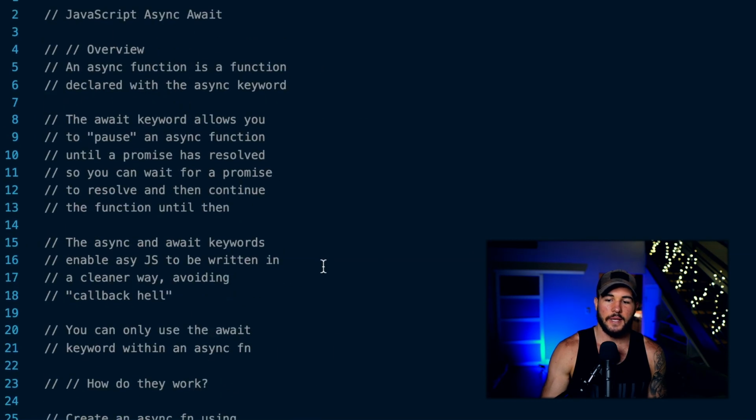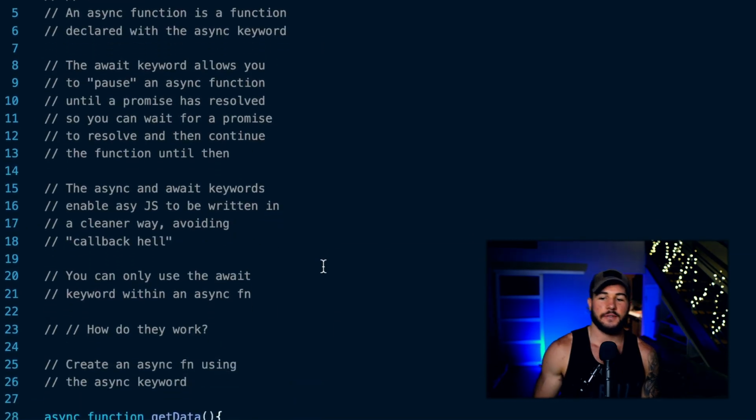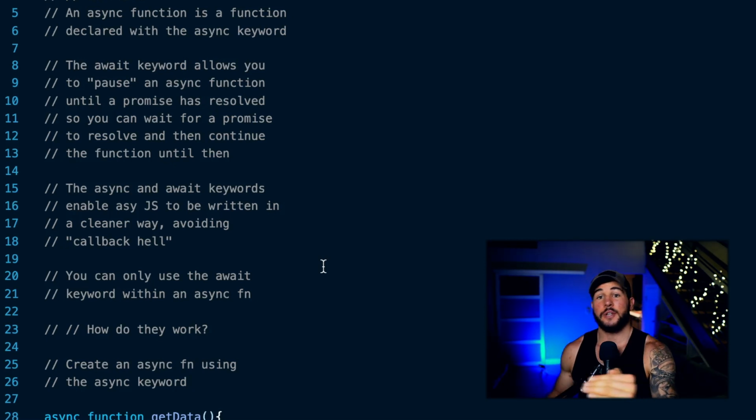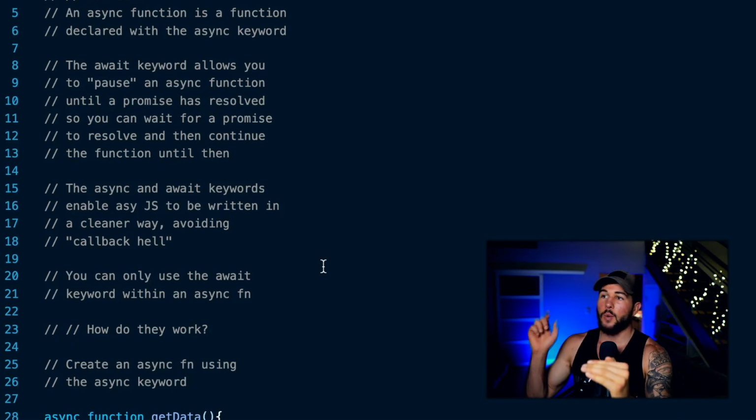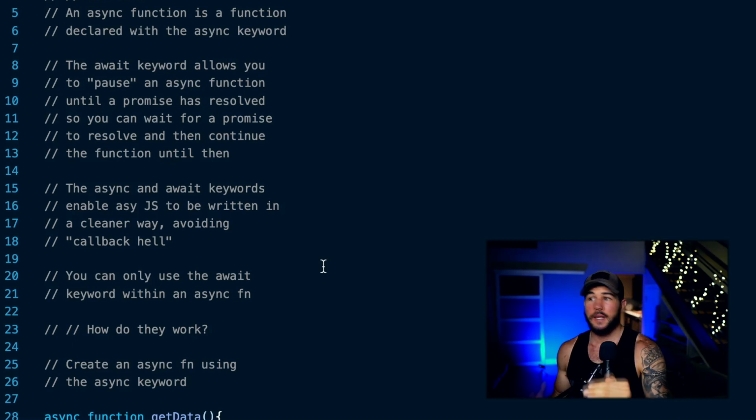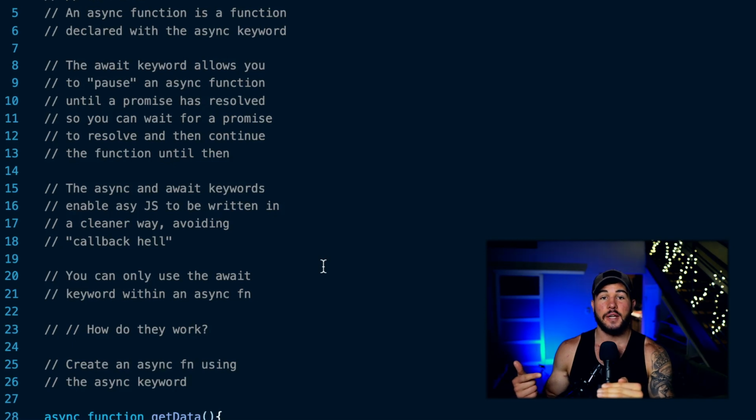So async await in JavaScript: an async function is a function declared with the async keyword. And the await keyword can be used only within async functions, and allows you to pause your async function until some promise either resolves or rejects. And once you pause your function, you're going to continue to run all synchronous code throughout the rest of your program. But then once that promise resolves or rejects, you're going to come back into that function, and you're going to complete the running of that function.